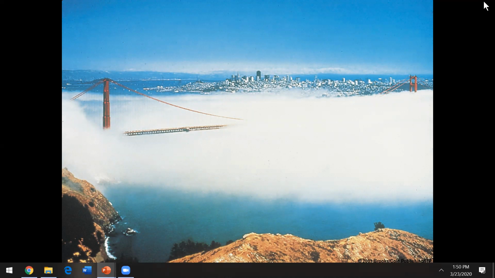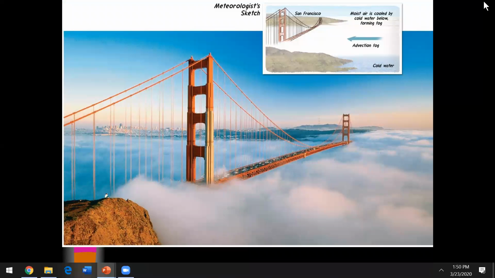The typical touristy pictures of San Francisco that show the Golden Gate Bridge kind of obscured by fog, that is an advection fog. San Francisco is known for its microclimates, where it might be warm and sunny on one street, you walk to the next street and you're freezing to death because of the fog. Then this is another view of it. Again, advection. The wind is bringing that fog on shore.